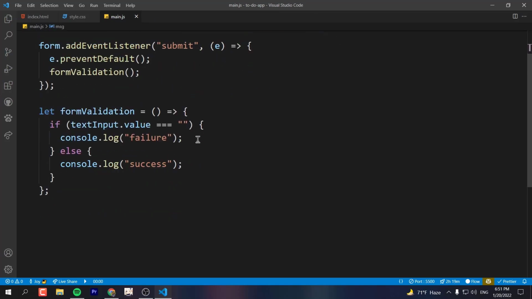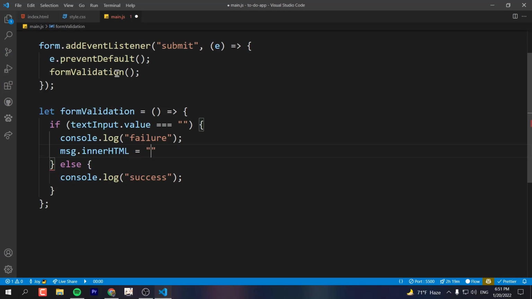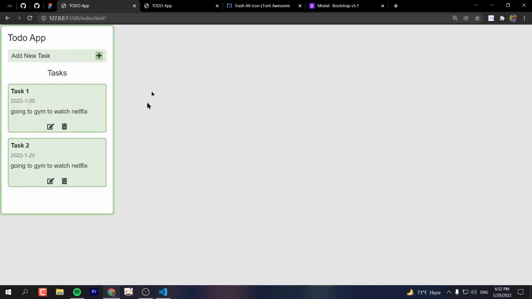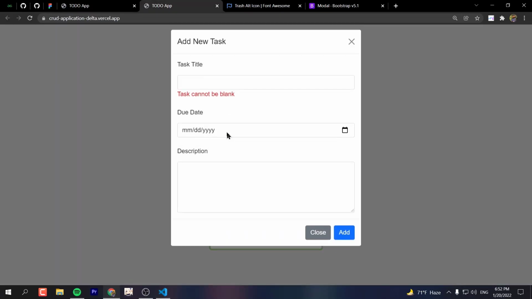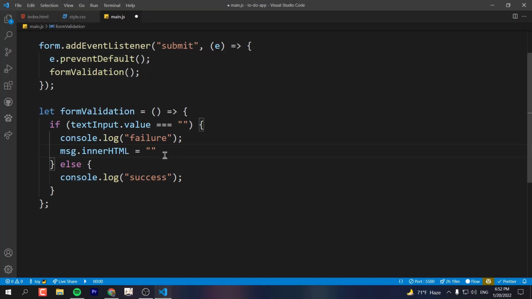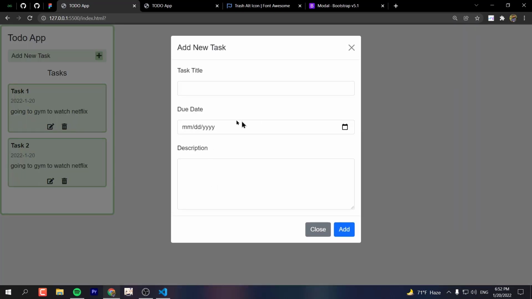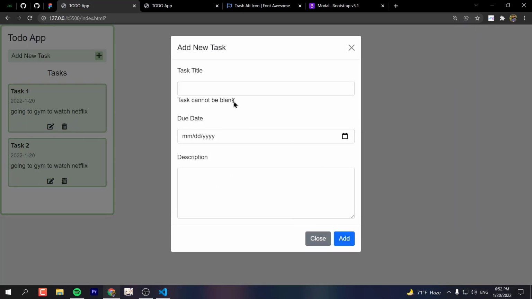Now do you see this one? Copy this one, okay? So instead of the console log, what we're gonna do is we're gonna write it here like this, then dot innerHTML equal to double quotes, and let's go back to the result, click plus, task cannot be blank. I'm gonna copy this one real quick, come back here, put it here like this. Now listen, this will be in black color, okay? Let me show you the result. I'm gonna come here, click the plus, and then add. Look at that, task cannot be blank, but I want this to be red color.